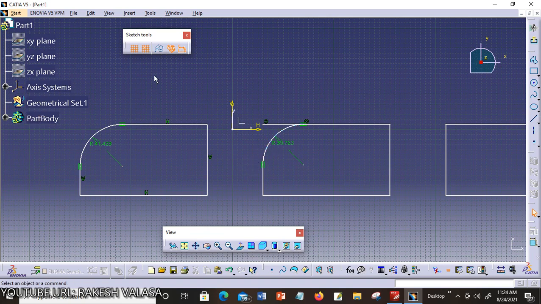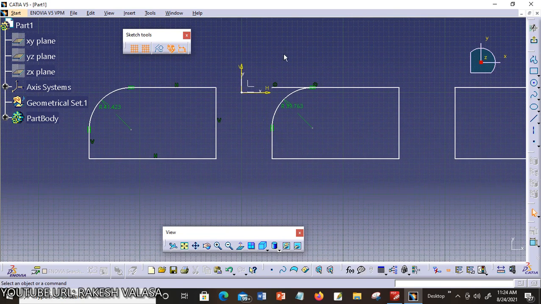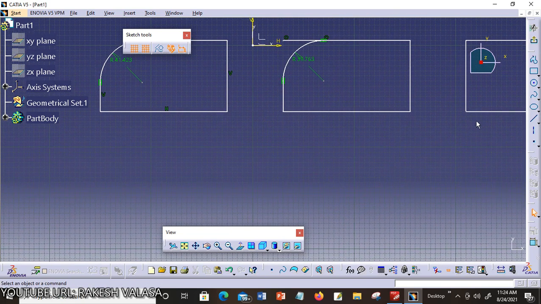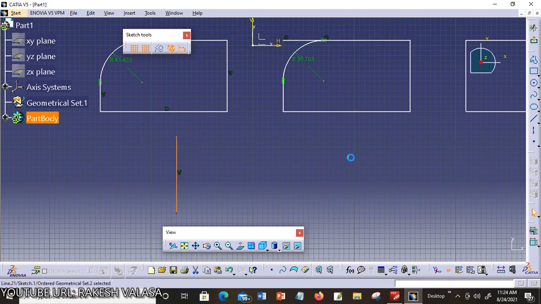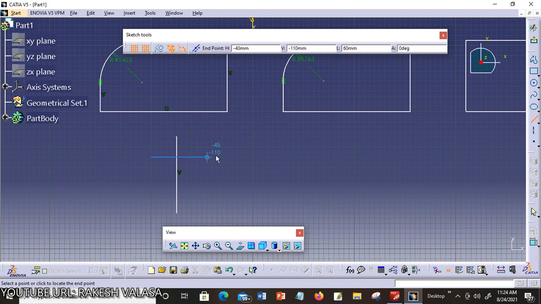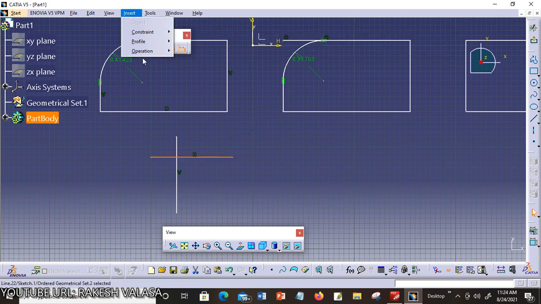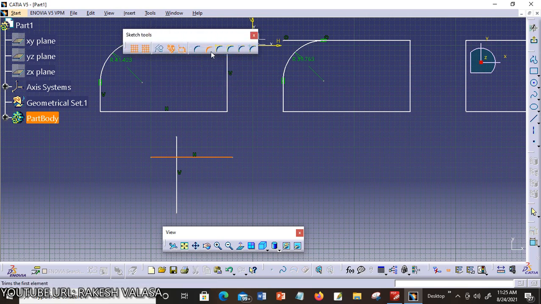Now let us see the third one, which is no trimming. For the third case, I want to draw two intersecting lines. This is the first line and this is the second line. Insert, Operation, Corner. Now I am choosing the third one, that is the no trim option. Select the no trim option. Choose these two lines and drag to here. The corner is created, no line is trimmed. This is the procedure for no trimming.